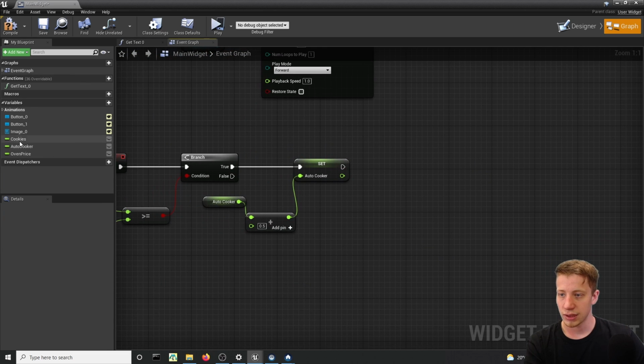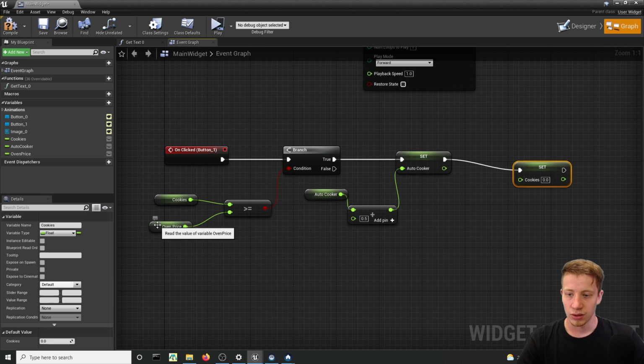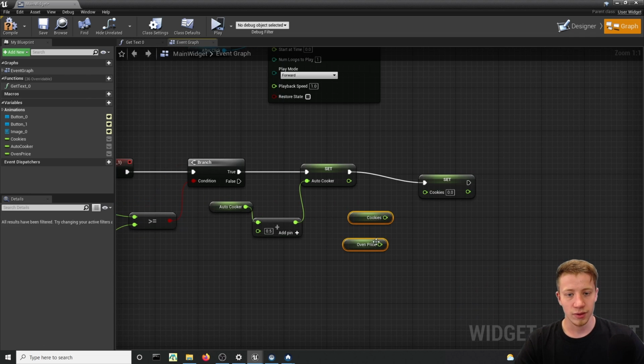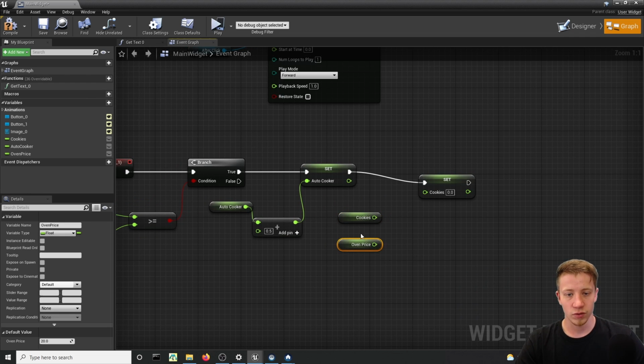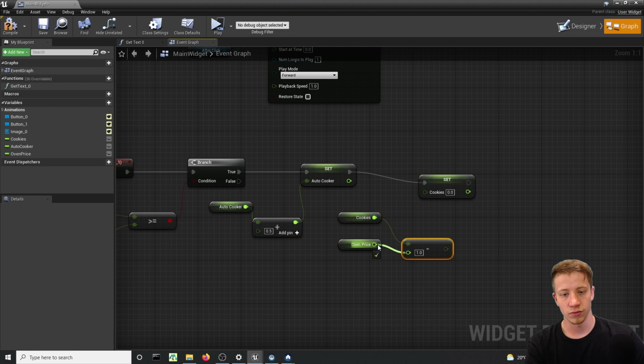And to set it, let's take our cookies here. You want to set it here, and you want to take oven. I actually want to copy both of them. So you want to take cookies and oven price, and from cookies you want to subtract the price of oven.